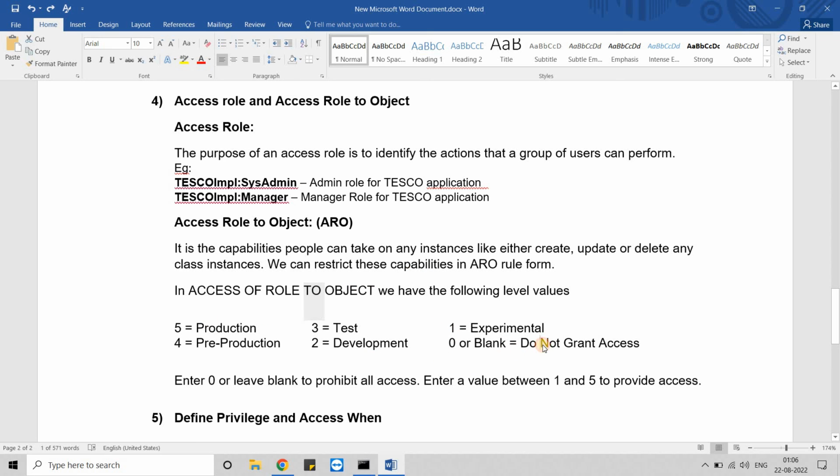0 means you do not grant any user access, so the user can perform no action. If you give 2, it means the user can perform the create, update or delete actions on the class instances or any other instances till the development environment. If you give a 3, you will have access up to the test environment, from dev till test. I missed the 1. 1 means experimental region. Normally we don't have an experimental region nowadays. Directly we have the development region, then test, then pre-production and production. So the number determines till which environment you have the access.